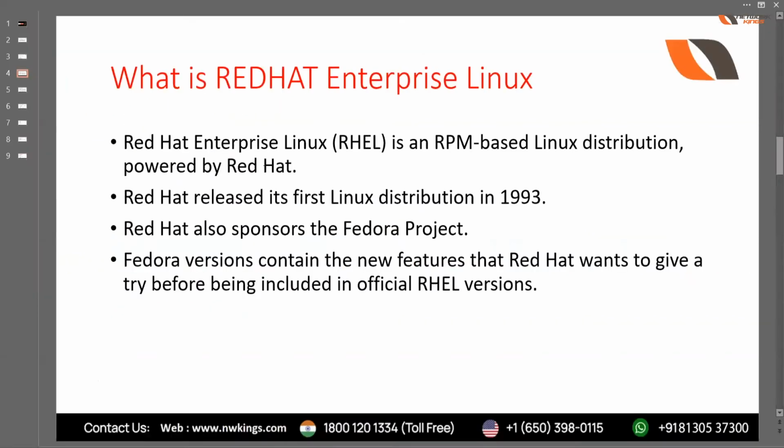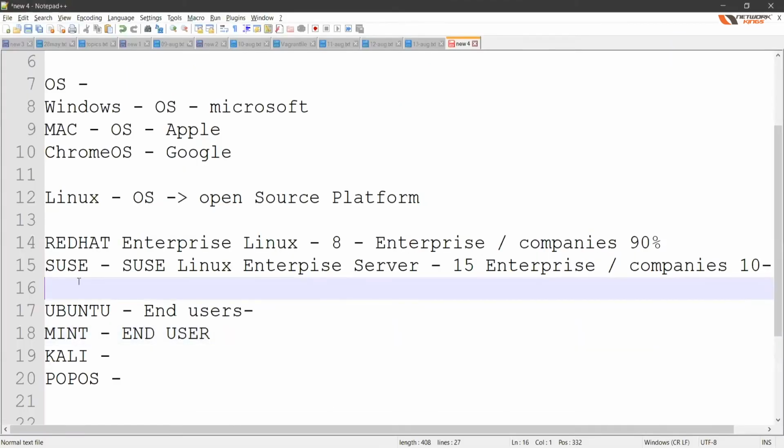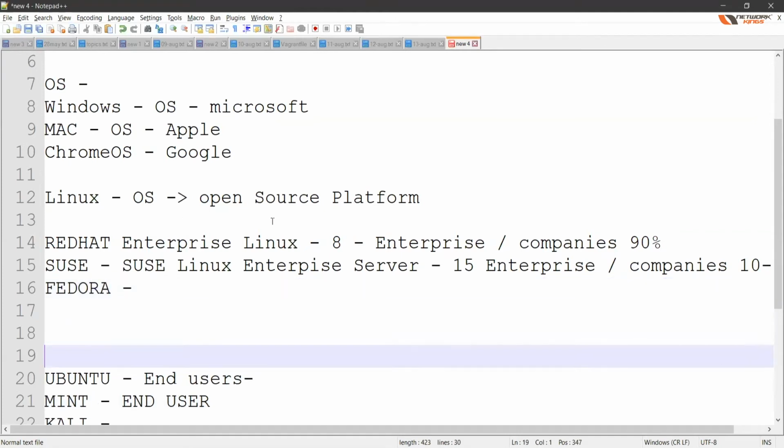Okay, so what is Red Hat Enterprise Linux? It is a Linux distribution, and it was first released in 1993. The Red Hat organization also sponsors another project called Fedora, which is another operating system from Red Hat. So let me talk about Fedora and the other projects which are from Red Hat.